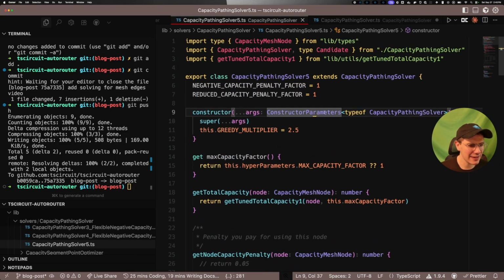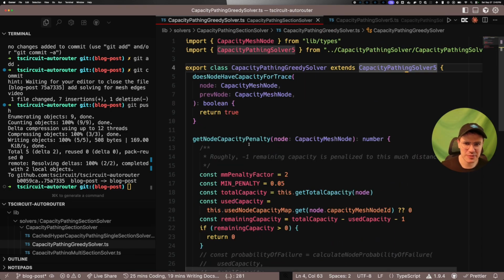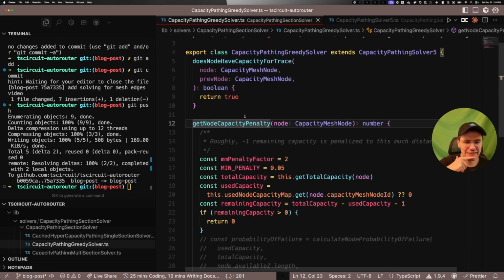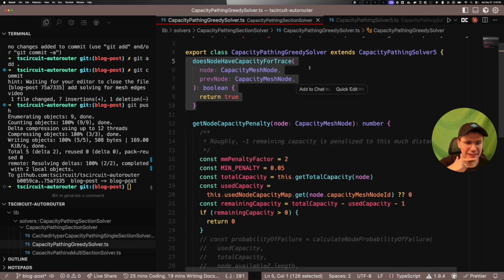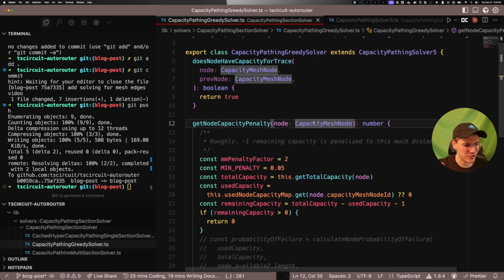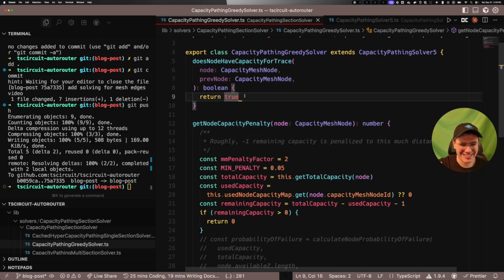And I think the actual class being used is this thing called capacity pathing greedy solver. So it looks like this solver really only differs in that it always, so there's a function, does node have capacity for trace, which presumably is just a check, and it's saying I always have capacity. So this solver, because in the initial pathing phase, we don't really want to block any solution because they'll be optimized later.